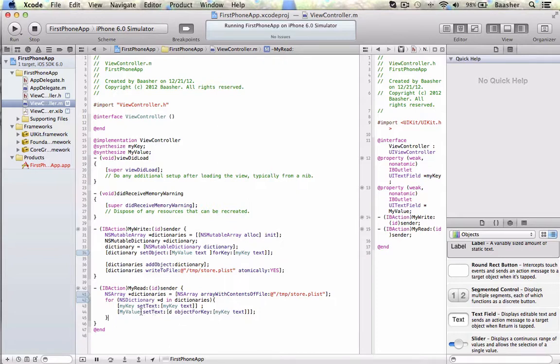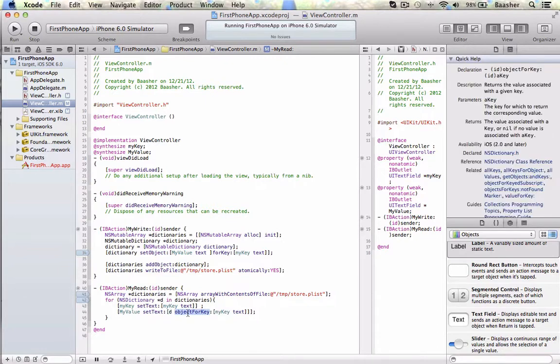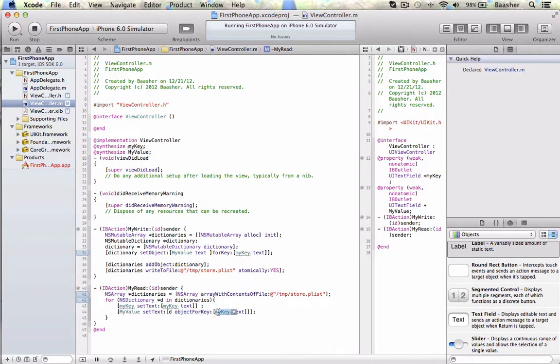And then I'm going to set the text of my value by taking the dictionary object, fetch the key using whatever key I type in the my key text box, so I can see it again. So here I have the capability of typing in a text box what the key is. So let's look at it for a second.